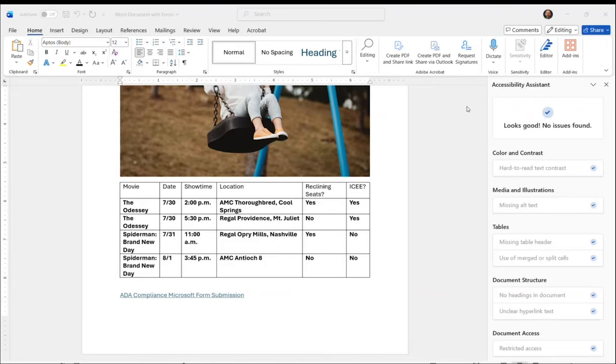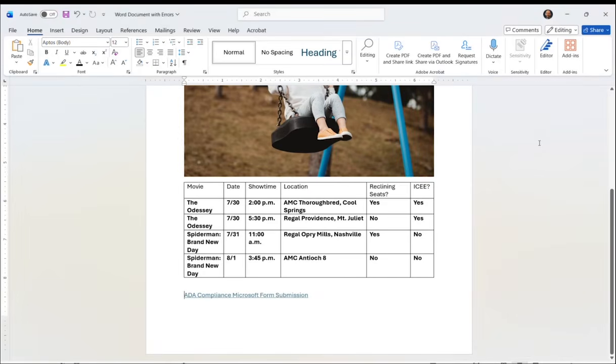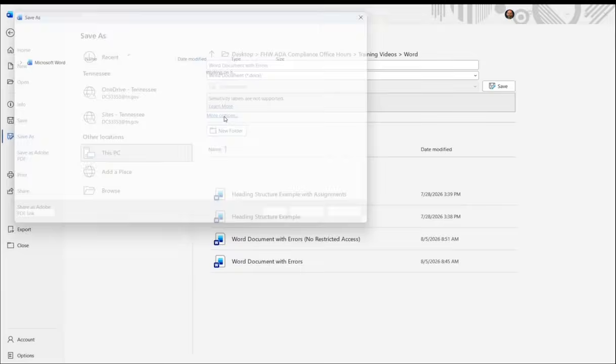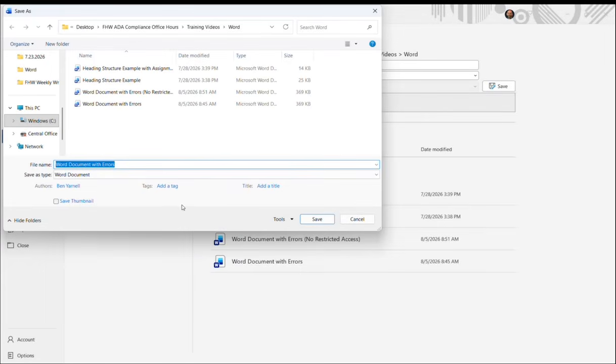Once you have completely remediated your document and you have all checks on the accessibility assistant, you will need to make sure that you save your file such that it cannot be altered by anyone that it is sent to. To do this, you're going to go up to File, click Save As, and click More Options. Once you do that, you will come here to Tools and click General Options.